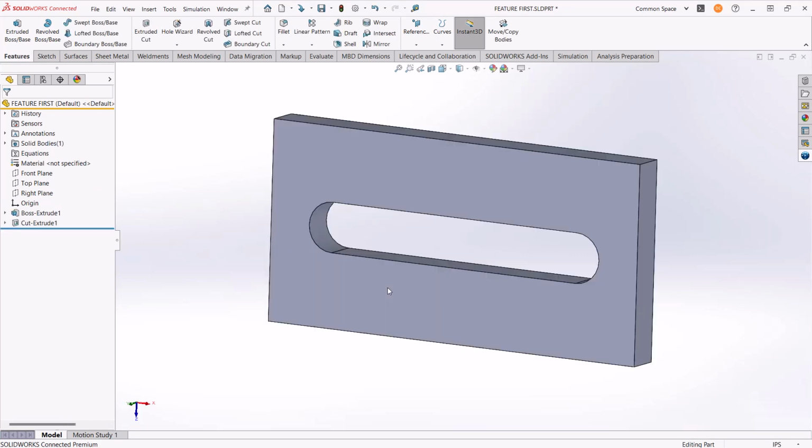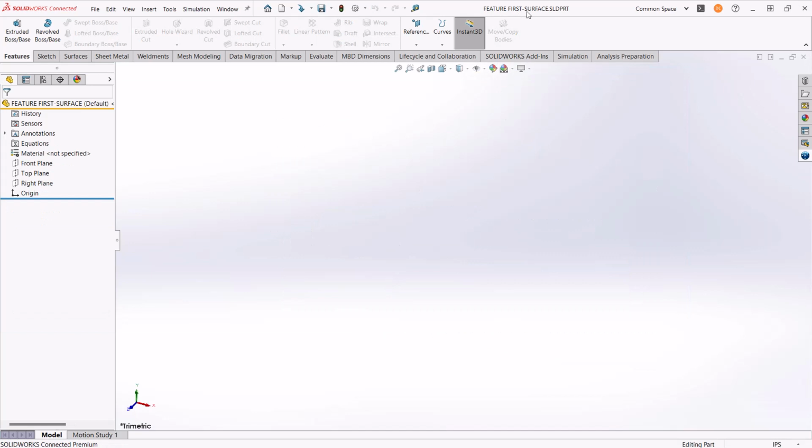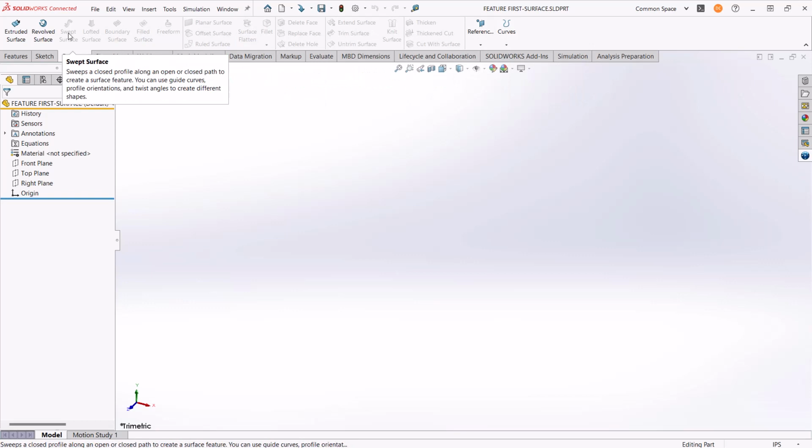So if you have a part and a drawing open, it's a quick way to go back and forth between the two. So I'm going to hit control tab, go back to my feature first, and call this my surface file. Here, let's go to the surfaces tab and see what's available. Again, I've got reference geometry and curves over here, but these two are available. Okay.